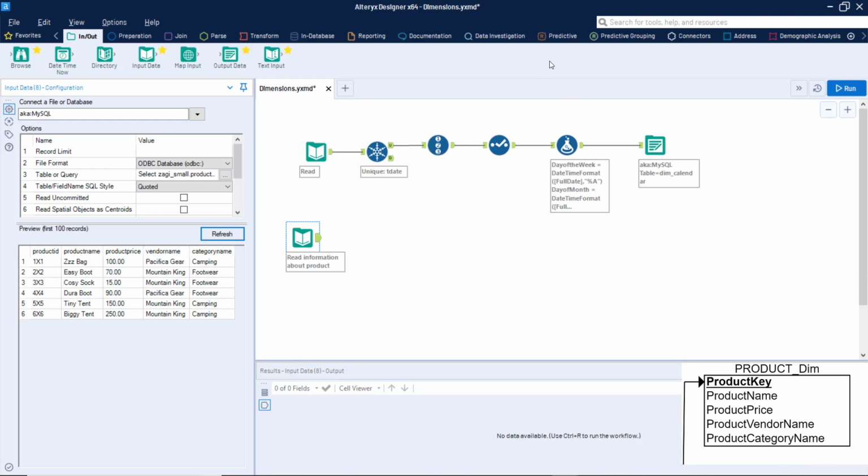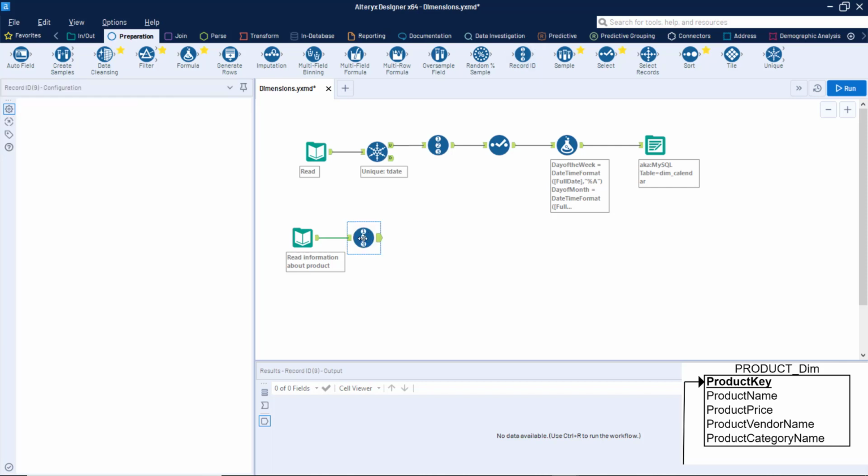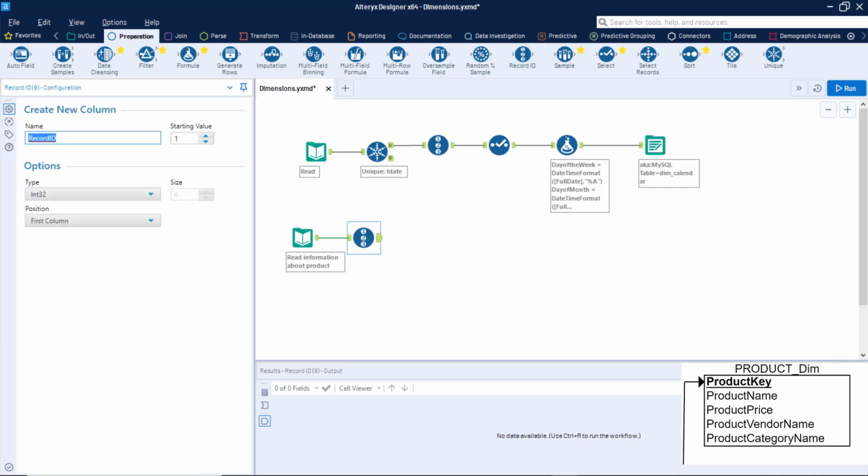Next, I'm going to assign it a key. So under preparation, I've got the record ID, and I'm going to call this product key. And so it's going to incrementally assign a key to product. Now, I've kept product ID in there. I'm going to need it for when I create my fact table, because I'm going to have to do a sort of lookup. Finally, I can just write this out to my product dimension.